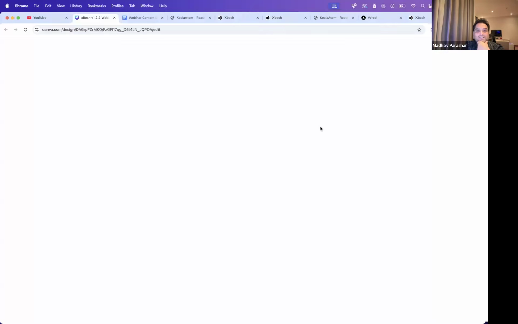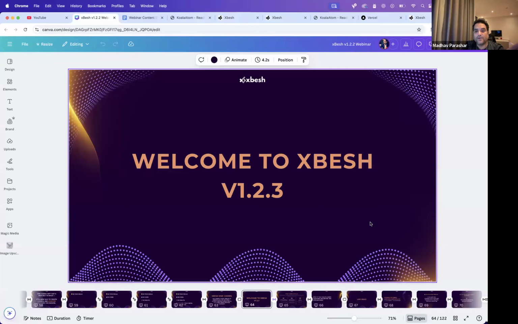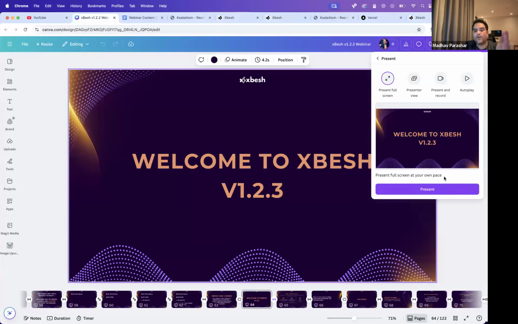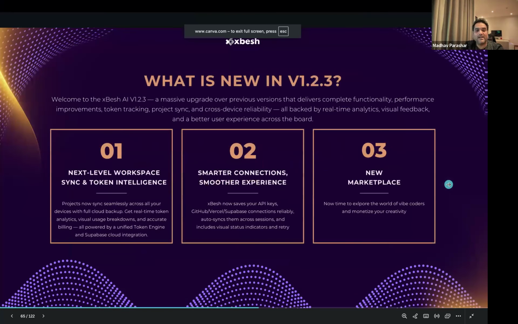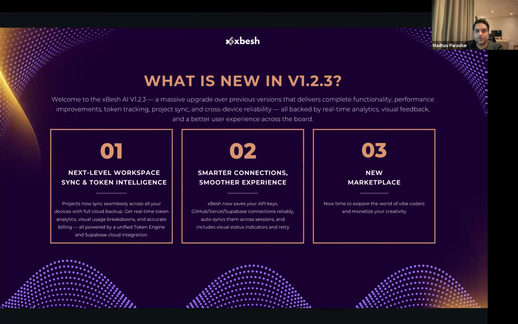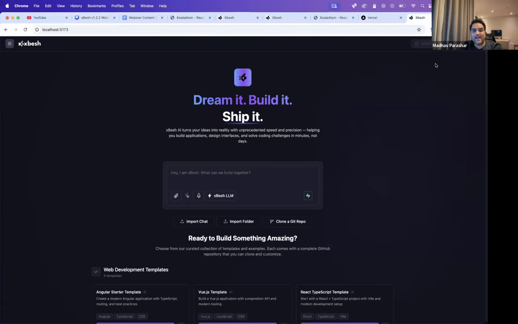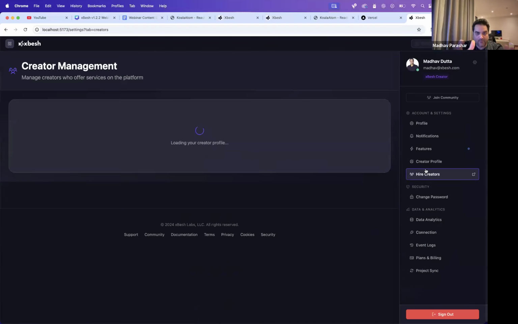Okay, so let's get back to this. This is for the new users, for the people who are coming here for the first time, or who have not upgraded themselves to a creator. First of all, this is the new version, 1.2.3. Now we have amazing options. Yes, I was showing you the option of xBesh. So you see, now we have the option to have your creator profile.